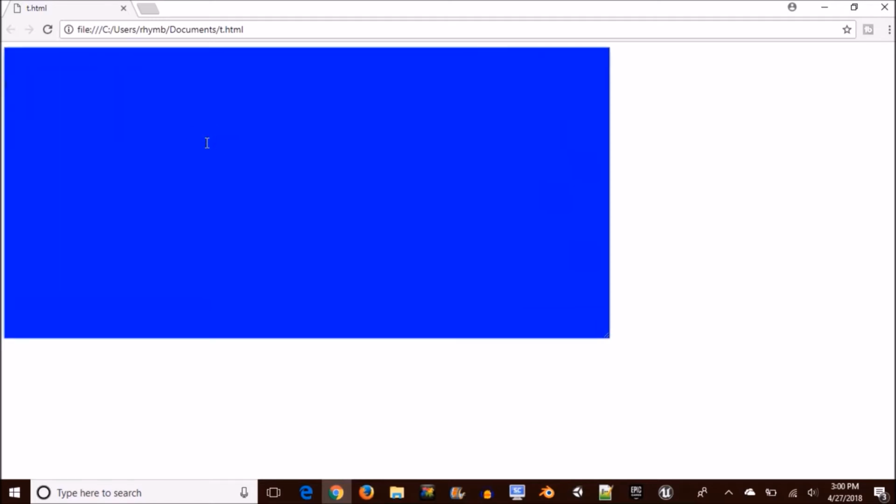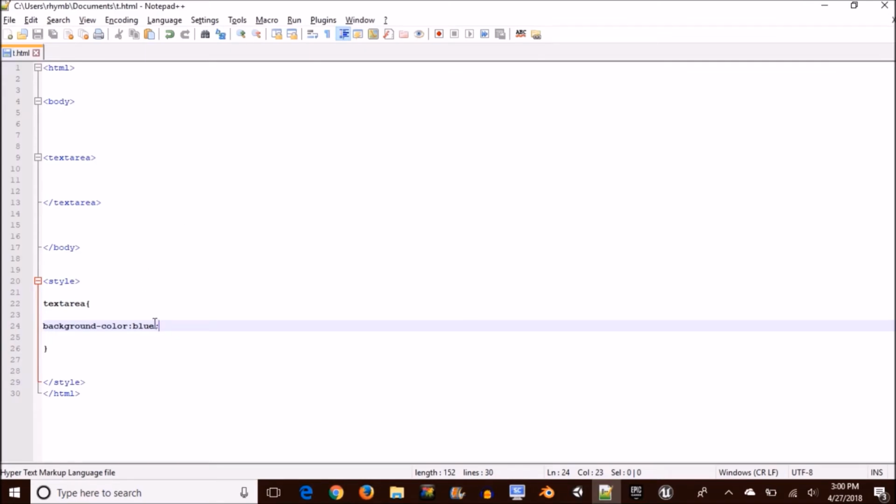You could also resize this text area to fit whatever space is required, and you can see you can still type in it. Not too bad, so I'm just gonna go ahead and remove the color from my text area.